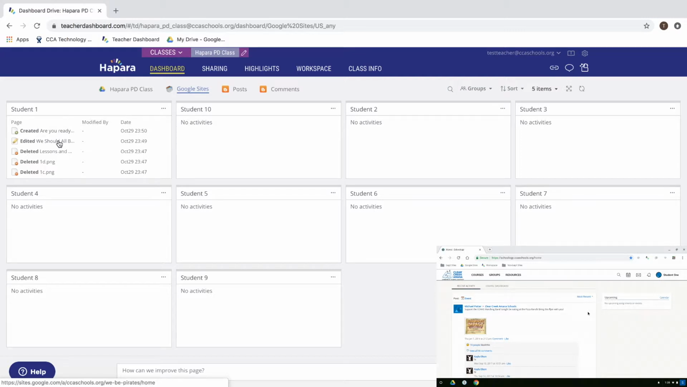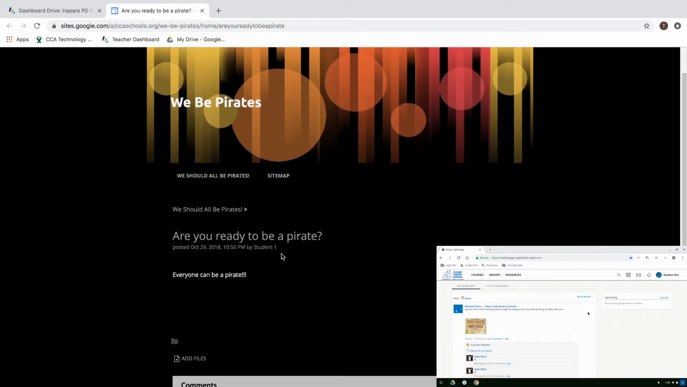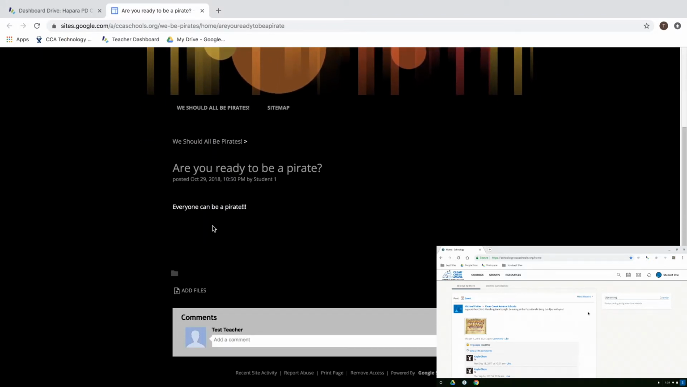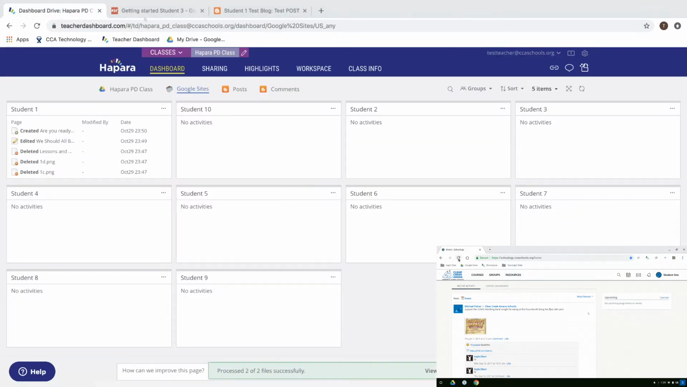You notice if we mouse over these, we don't get the detail that we got from the class folder because these are a little more complicated as Google Sites. If we click on, for example, this article here, we'll be taken to that page on that student's site asking if we are ready to be a pirate. Let's go ahead and close that out.